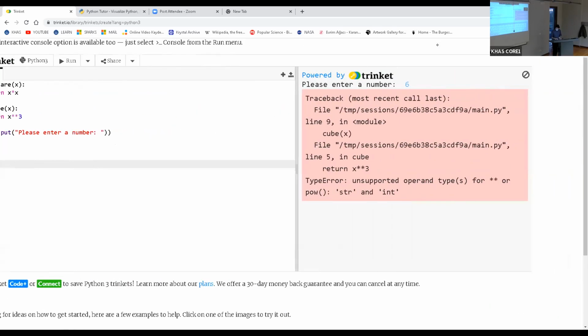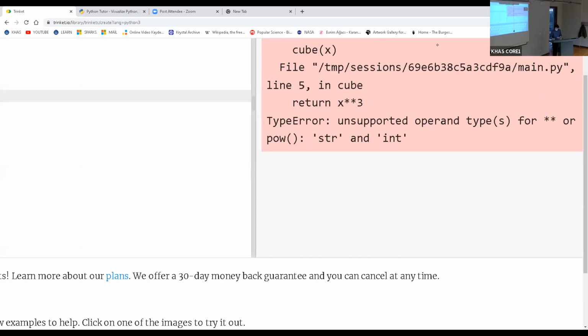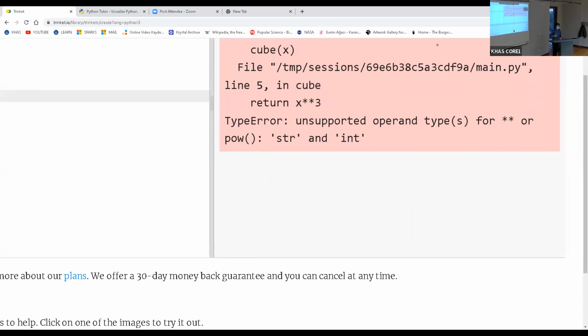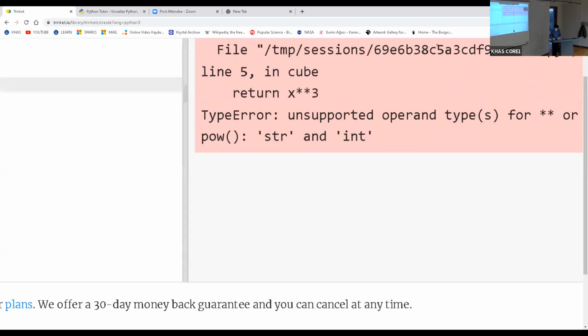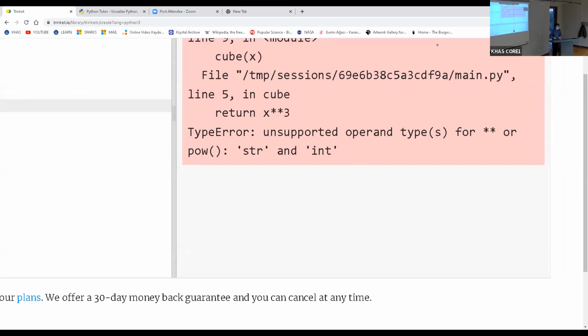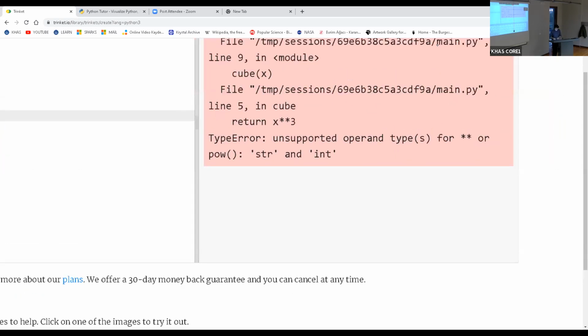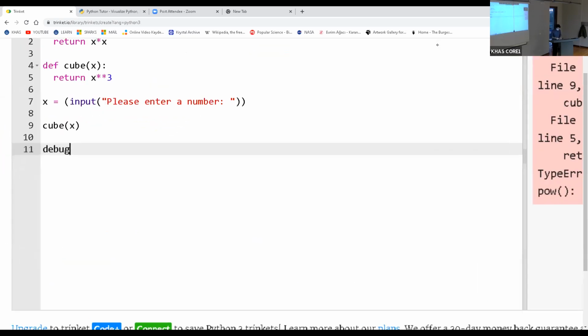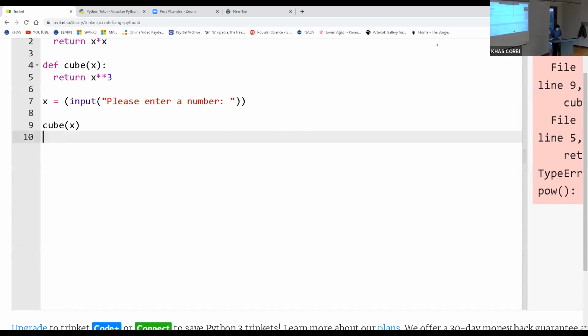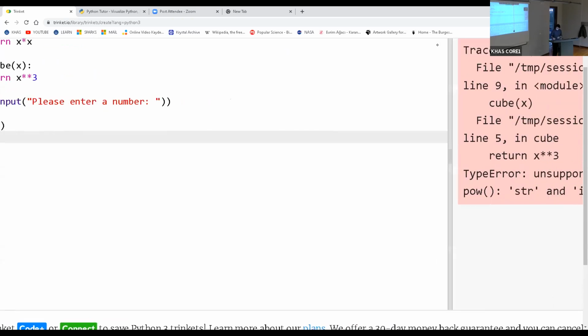So you see the error here. Reading and understanding errors is one very crucial step of any type of coding. Here, what does the error say? Unsupported operand types for star star or power: string and integer. And this is exactly what your friends were saying. When you run the code, it also gives me the line number.